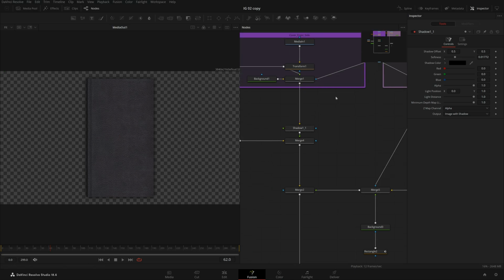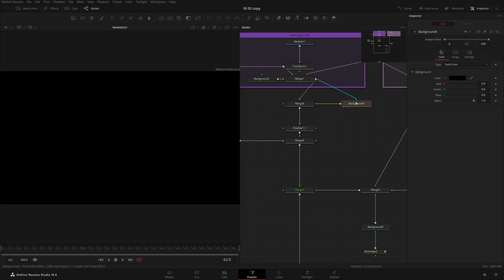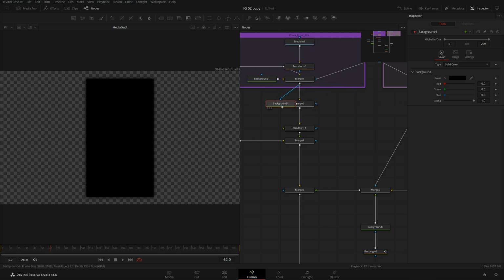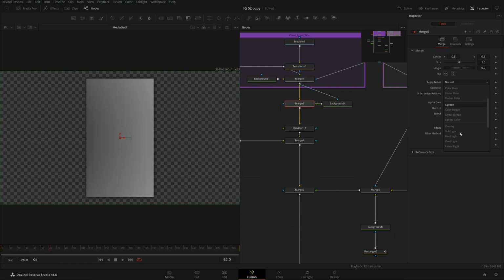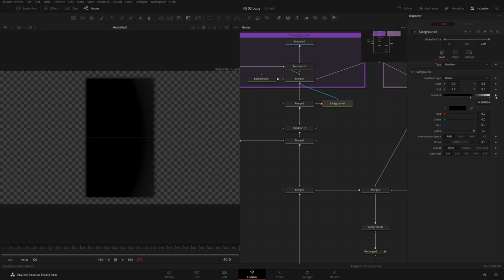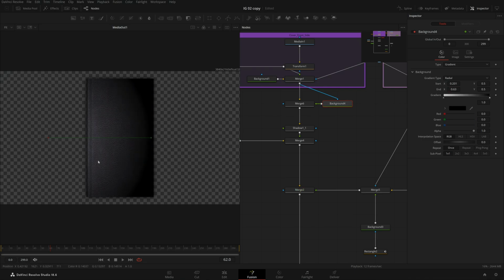Before this shadow, let's add a background, merge it, merge again this background with the help of mask, again this background with the help of this merge. In this background, change gradient to radial. I guess radial will look fine. In this merge, go to apply mode and change it to overlay. Boom. Now swap the colors, play with X and Y.